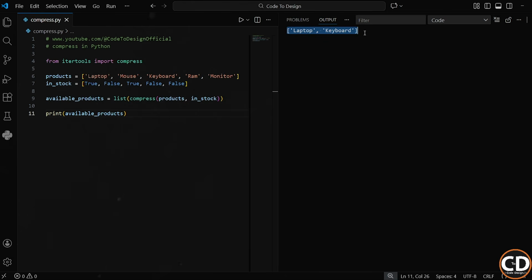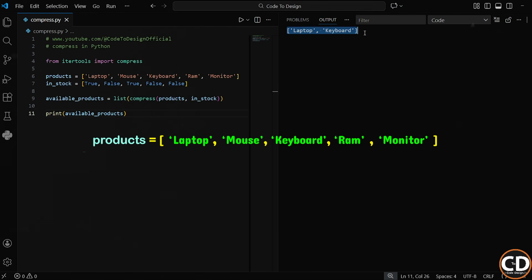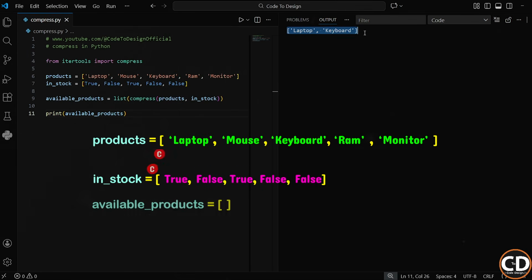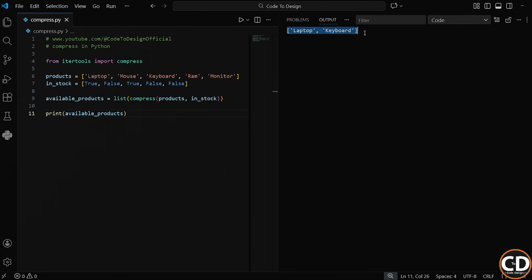So what is the compress function actually doing behind the scenes? It takes the first list, the data list, and the second list, which acts like a selector. Then it goes through both lists together, item by item. And whenever the selector value is true, it keeps the corresponding item from the data list. And whenever the selector value is false, it simply skips that item. So, in simple words, compress keeps only those elements where the selector is true.